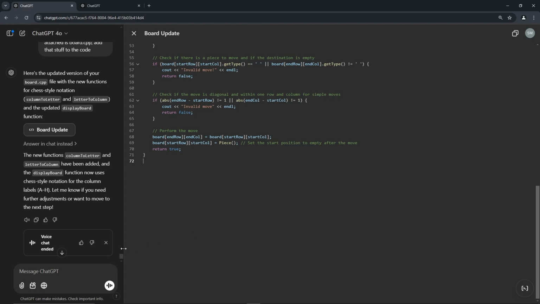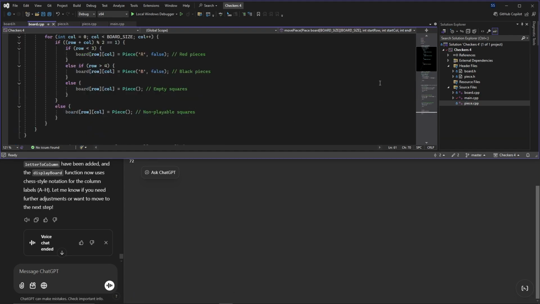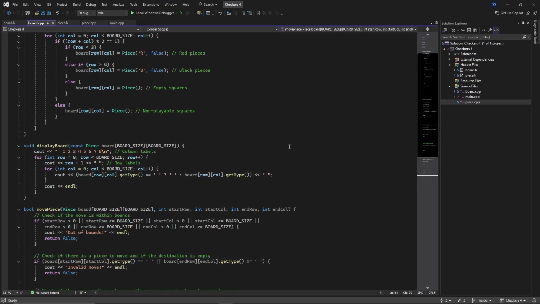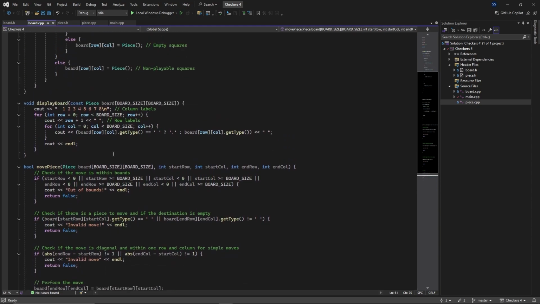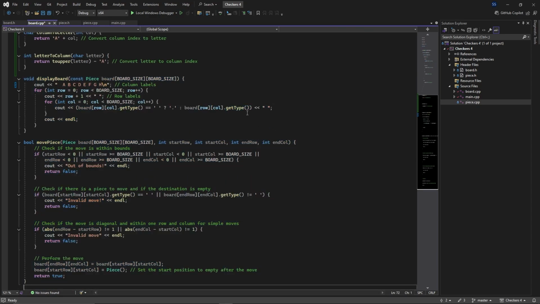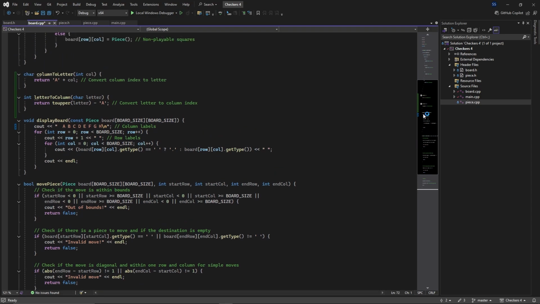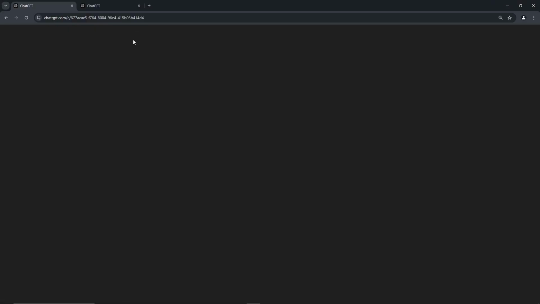All right, let's copy it and slap it on in board.cpp. Let's make this bigger. This shouldn't change right here, and this is going to change to the ABCs, A through H. All right, let's highlight it all, slap it in. We see that. Save it. Now let's get the next part.